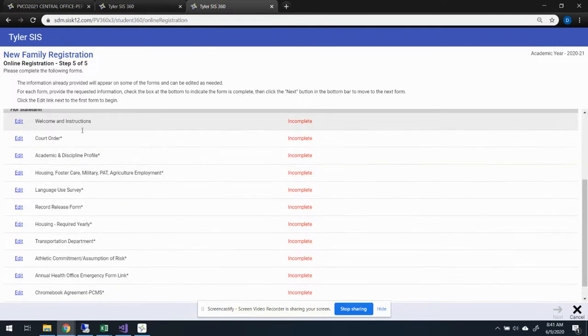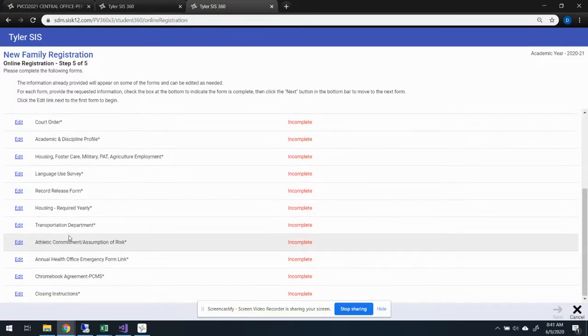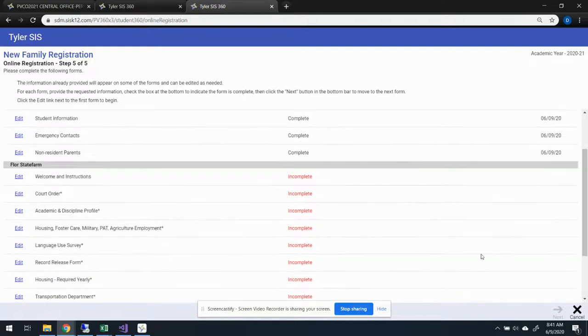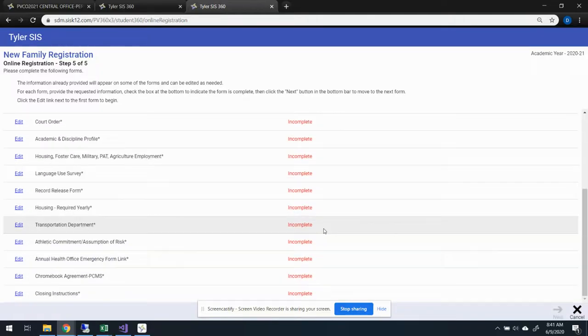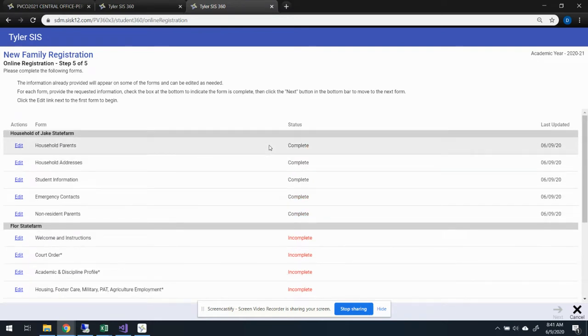So work your way through all of these forms, and then when you're done, it'll pop up to this page and click next, and then you can submit the forms to the school for review. And if you have any questions about anything we covered here, just contact your building office and they should be able to help. Thanks.